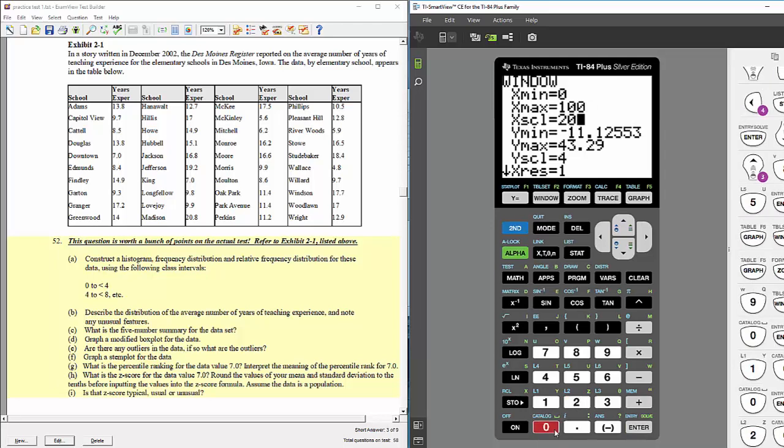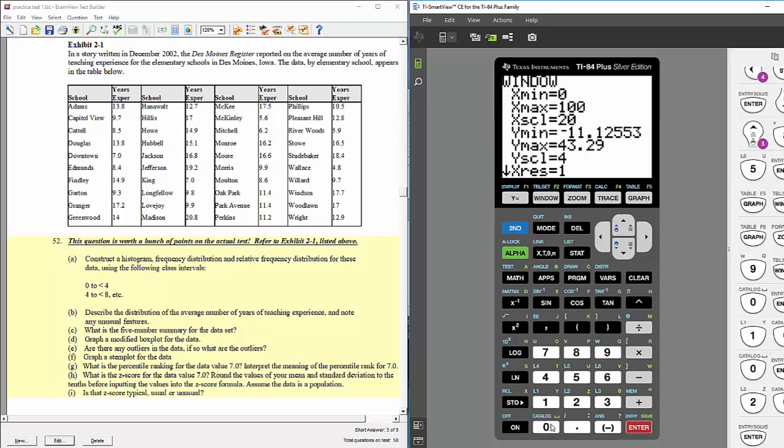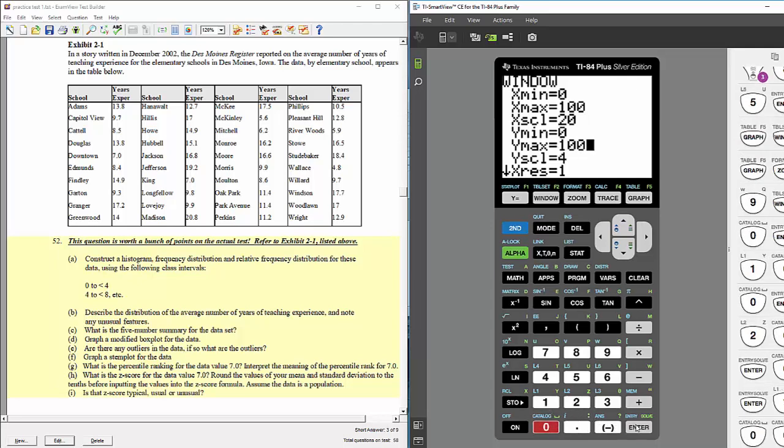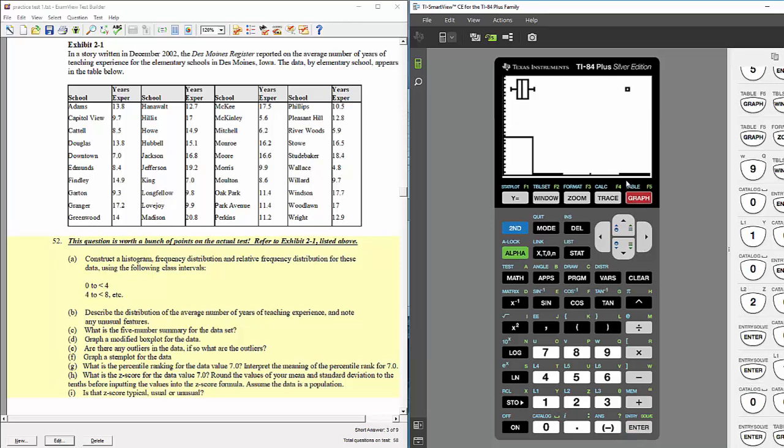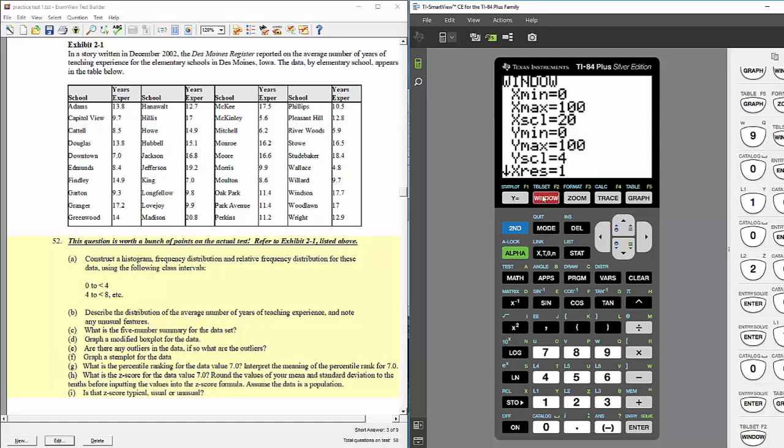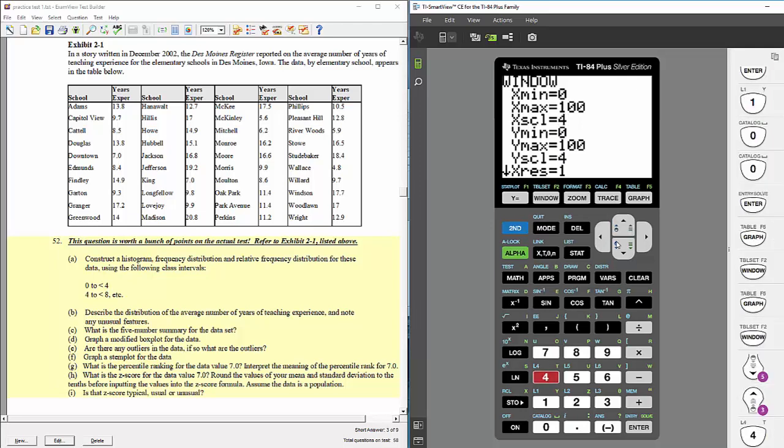The X scale sets your histogram bars, so we wanted that set at 20. So now I've got a square window. When I press the graph button, you can make out the graph of the histogram, just barely, but you can see the box plot up here. And oh, something's going on here. My X scale number is 20, and I want my Y scale number to be 20 as well. Let's see, I don't want my X scale to be 20, I wanted it to be 4. That's what was going on there.